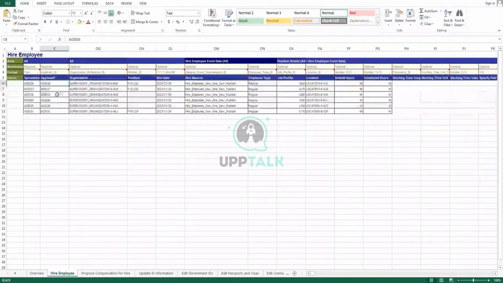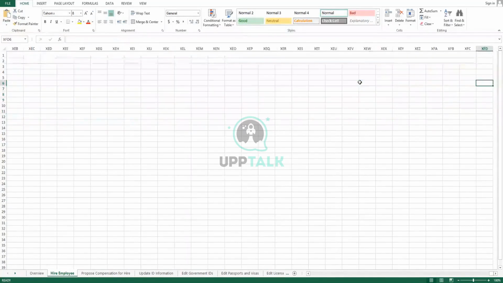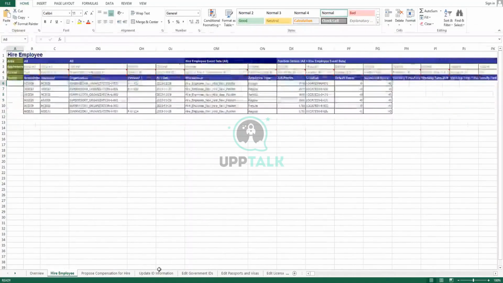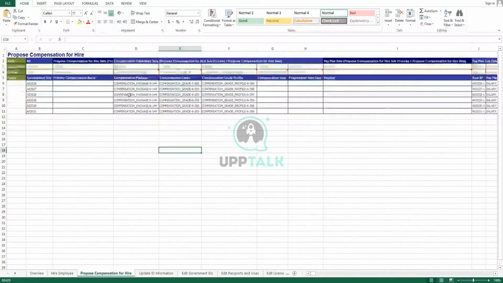But these would be very easy to find. Like what is the applicant ID or your pre-hire ID? What is the position you want to hire them into? What is the supervisor organization's ID? The hire date, your employee hire reason, employee type, job profiles, location ID, default hours, scheduled hours, and so on. These would be your values that you're going to put on the hire side. Then you have your proposed compensations, all the compensation details.